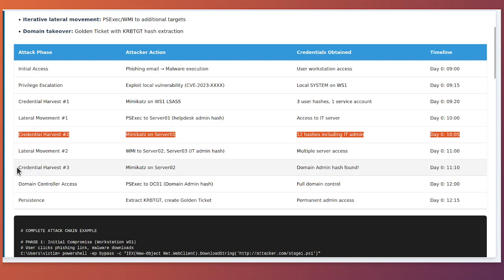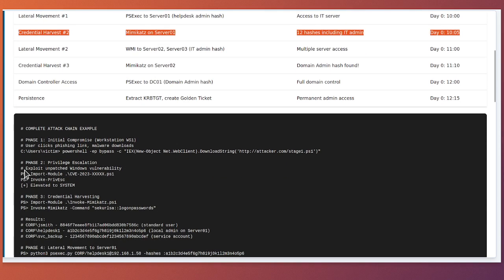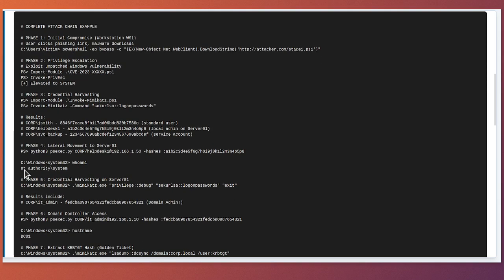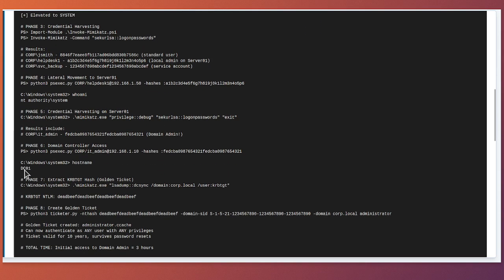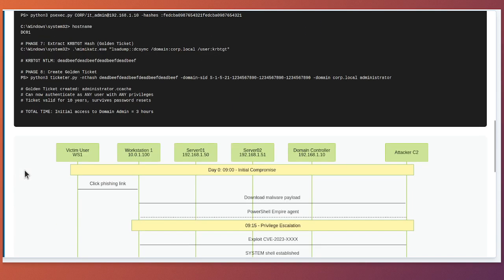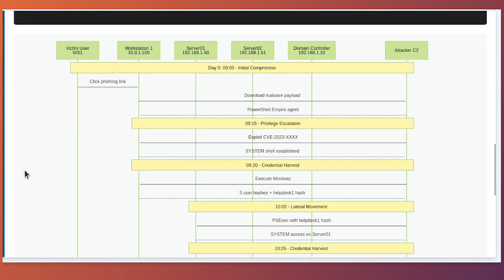This iterative process continues until domain administrator credentials are obtained or the attacker has sufficient access to accomplish their objectives. Domain compromise through pass-the-hash typically culminates in one of several persistence mechanisms.